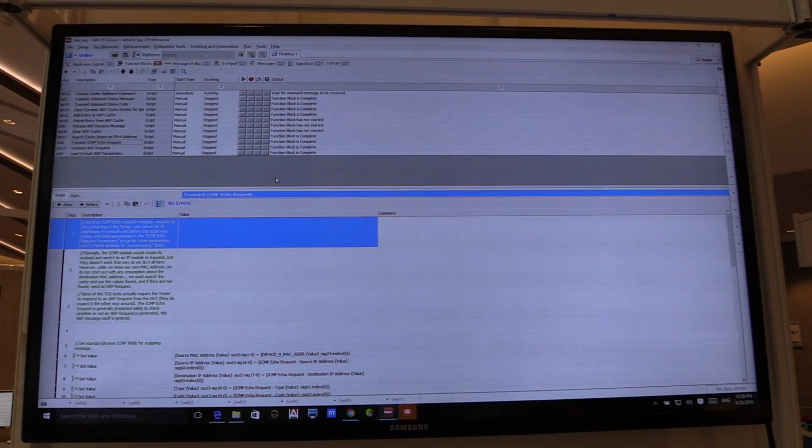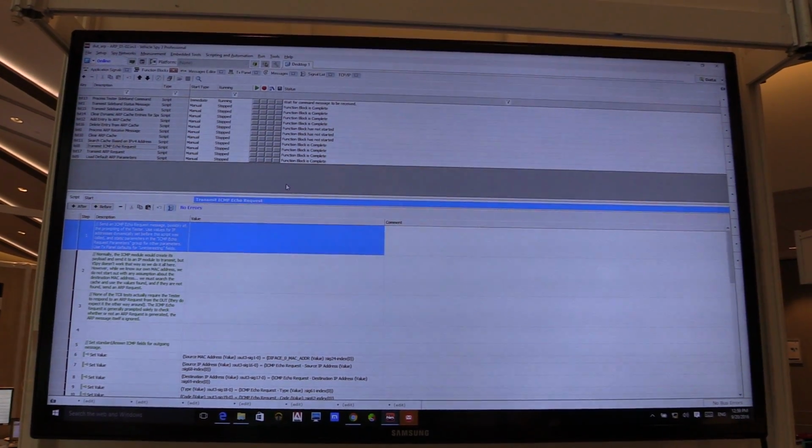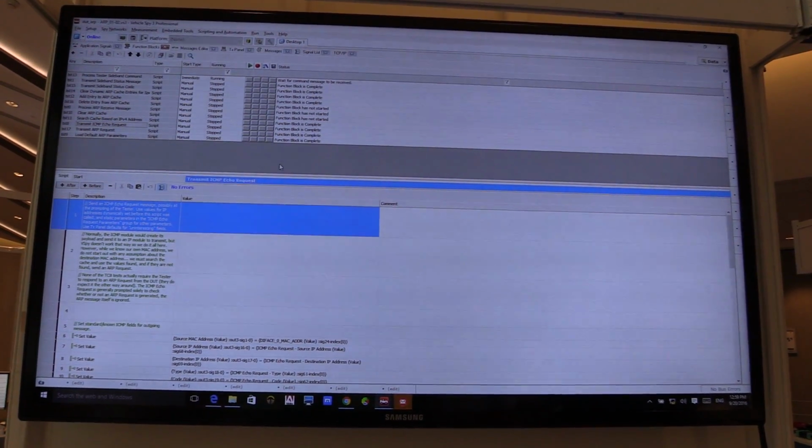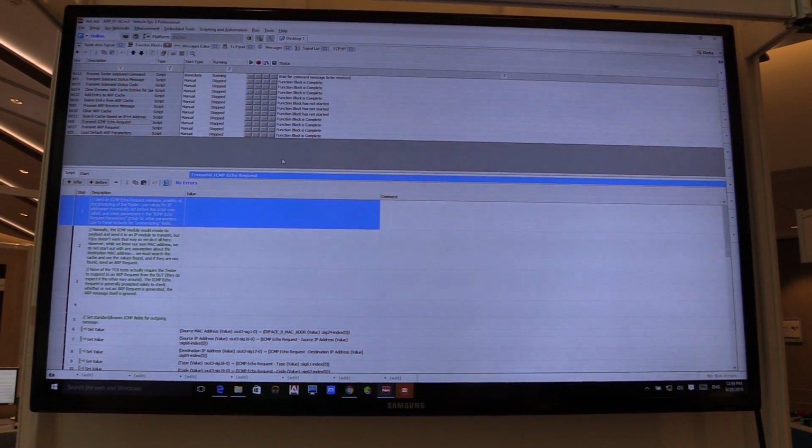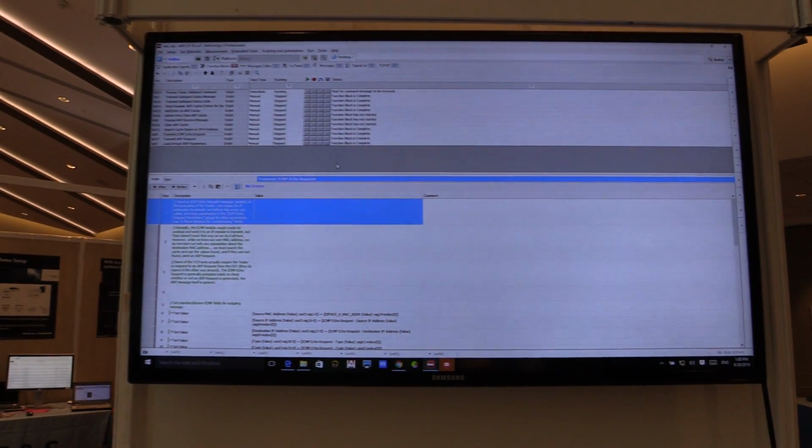So the idea is to make this as real as possible so that it acts the way an actual ECU would act, and then have the tester configure it so that when it runs the test, it's as if it were actually simulating a real ECU.